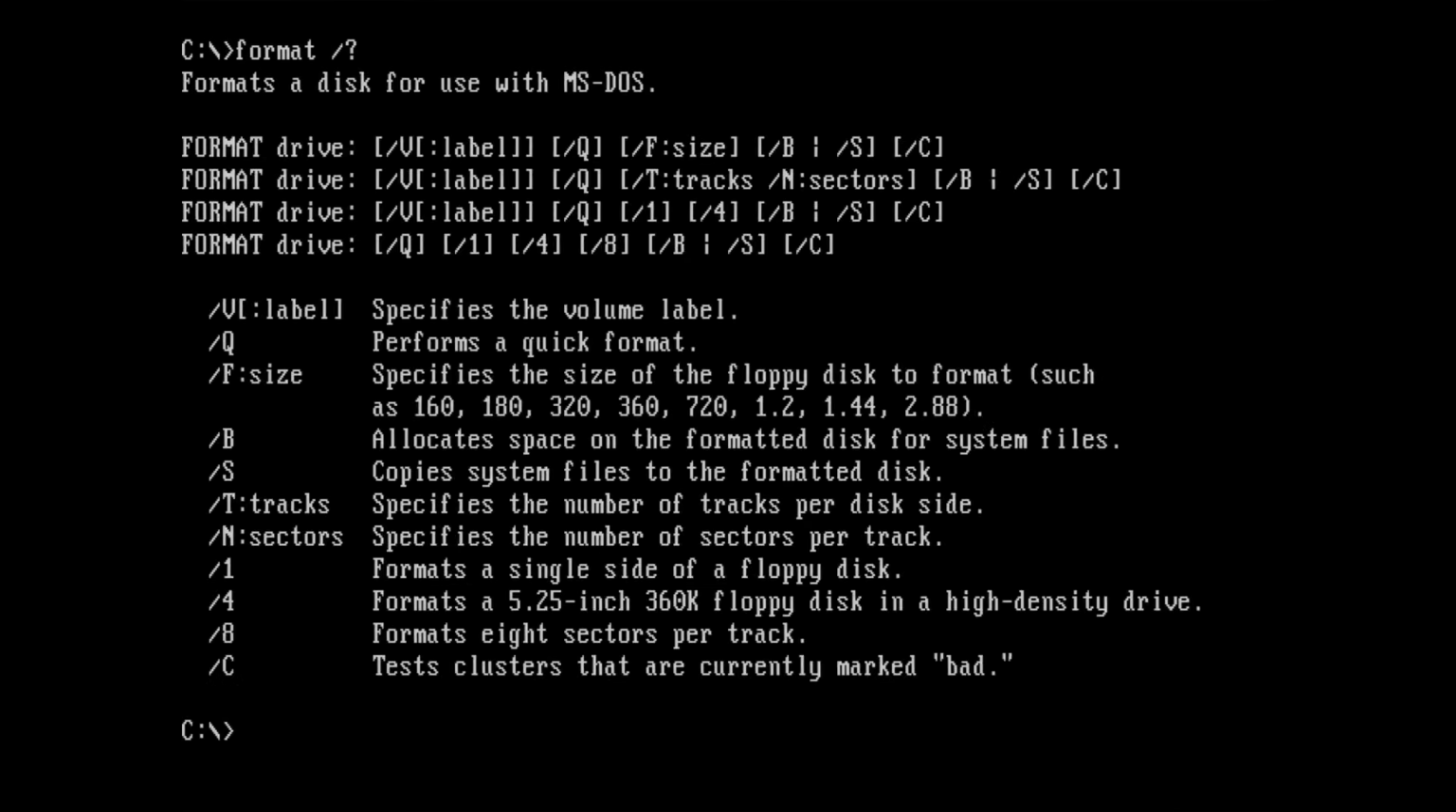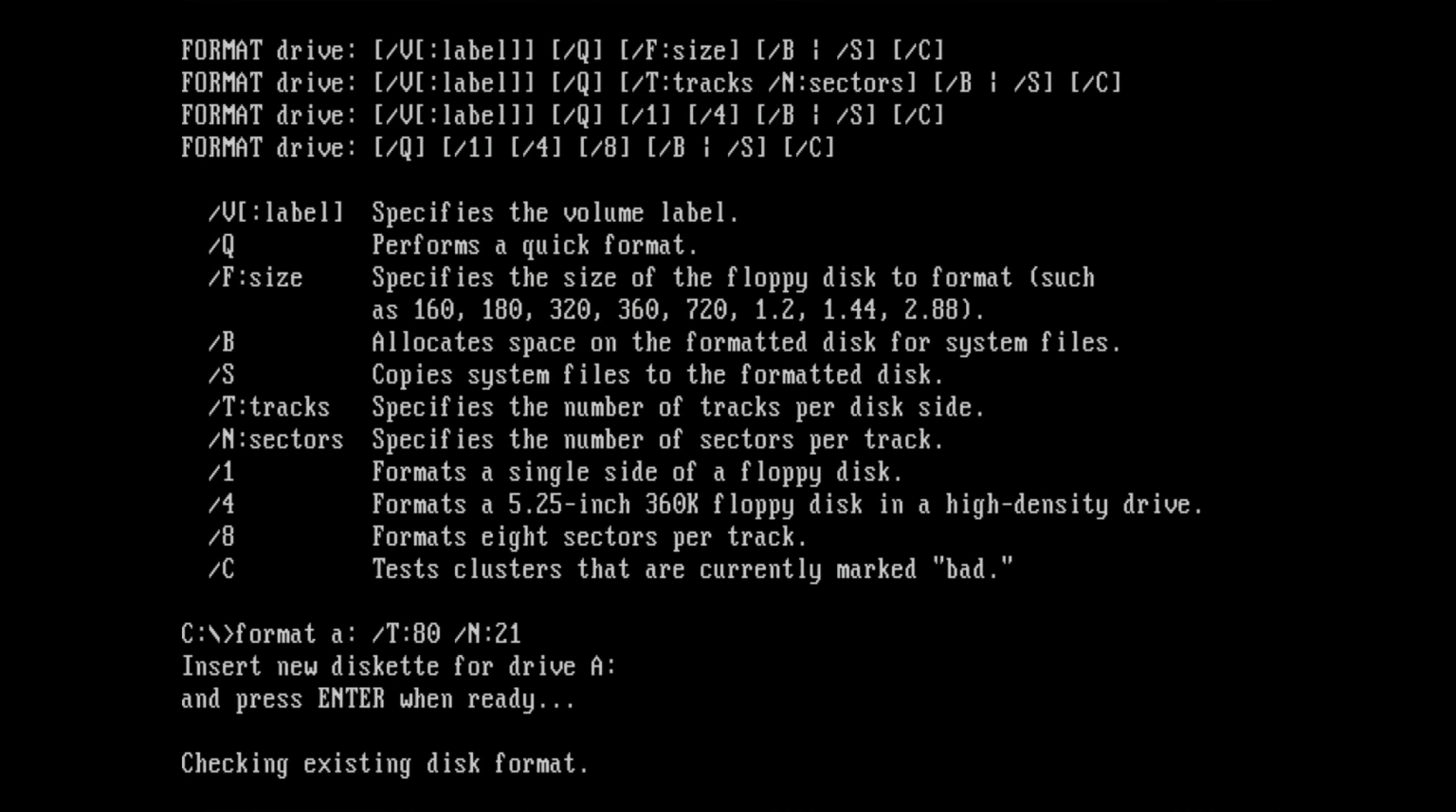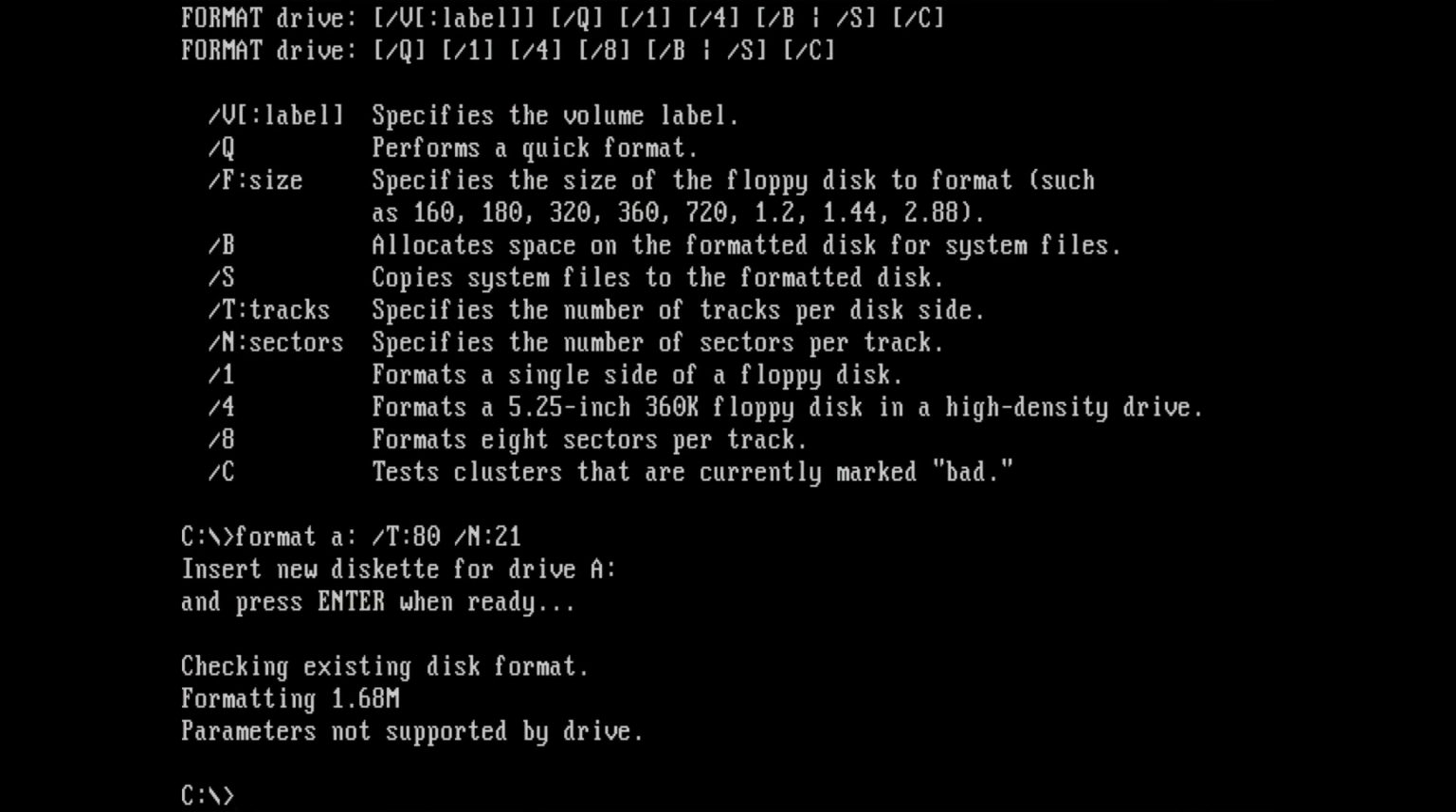Let's have a look at the Format tool that comes with MS-DOS. The help screen does actually have the commands listed that should allow us to specify tracks per side and sectors per track. Well, that is super convenient. Let's try it out. Format T80 for 80 tracks and N21 for 21 sectors per track. And no. Format tells us that our floppy drive does not support the given parameters.